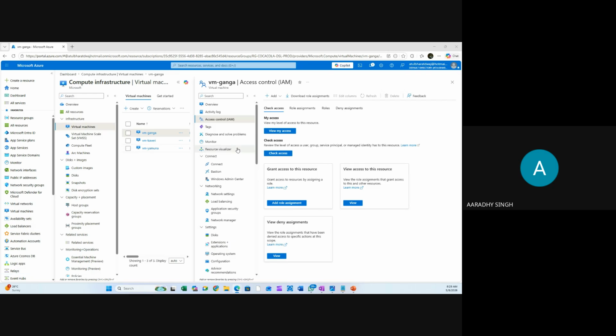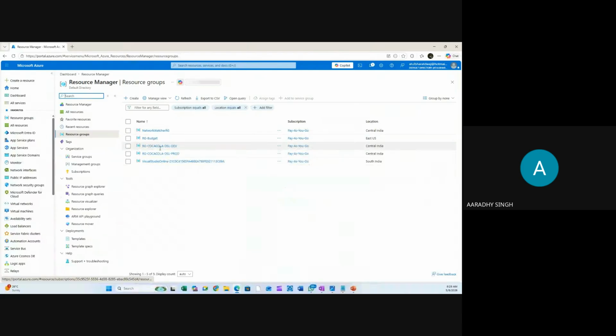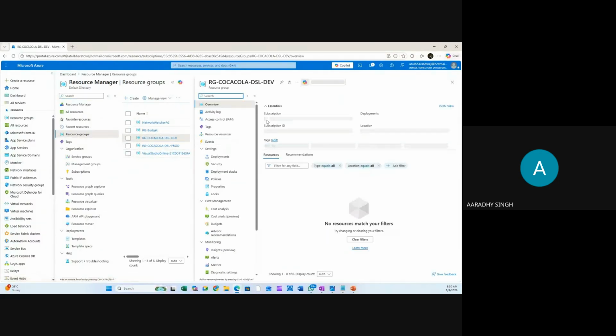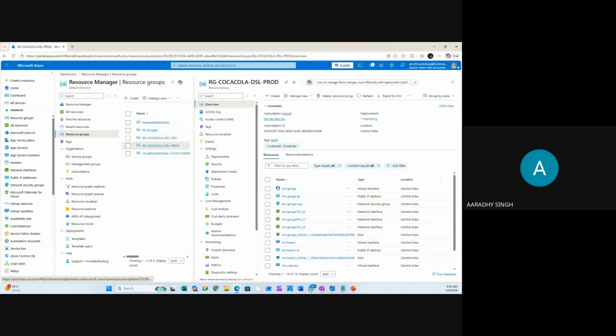Next is what I'm doing this time. Last time I provided the access at the resource level. You see here I have many resources available in my subscription, and in this resource group I have multiple resources available, but I provided the access of Ganga. This time, to the same user, I'm going to provide the access at the resource group level.